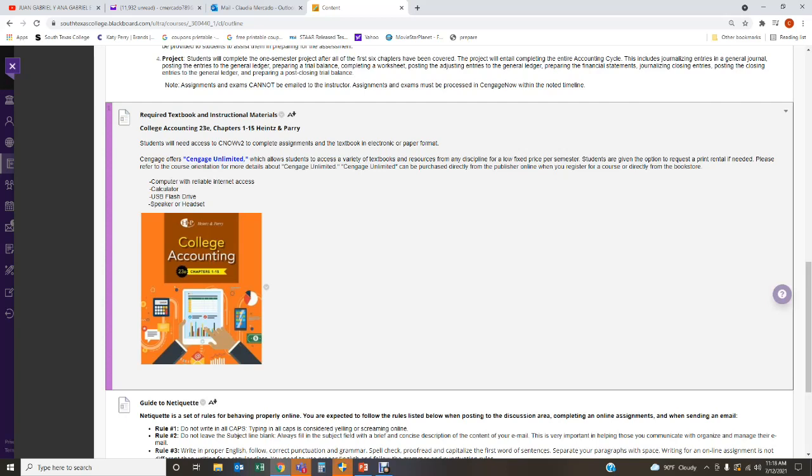Now Cengage offers Cengage Unlimited, which basically allows students to access all of their textbooks for a low fee. So if you're taking multiple classes, that is wonderful. That way you only pay one fee and you have access to all of the Cengage textbooks. You pay the subscription, and then with that subscription, you get unlimited access to all of your textbooks. The Cengage Unlimited can be purchased directly from the publisher, or you can go to the bookstore and they sell you an access code that you will be entering.